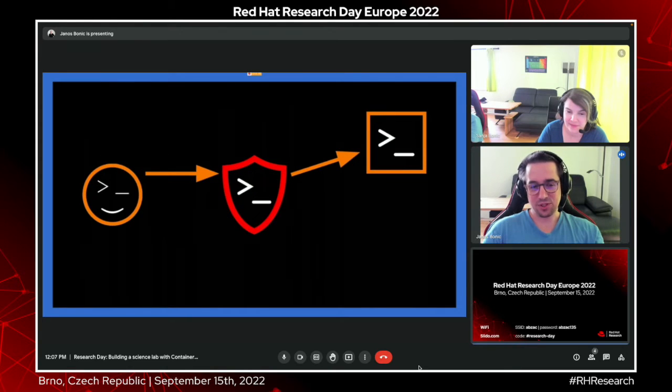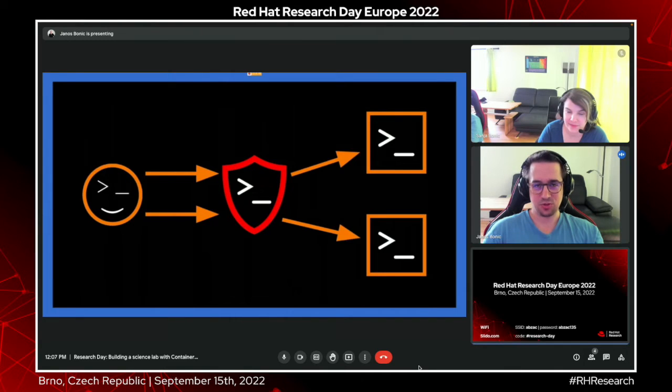Now, what happens if one user opens two connections? In this case, ContainerSSH currently opens two containers. So each connection goes in their own container, and this might be a little bit confusing to users that they don't see the things that they're running in the other container. But this is necessary to make ContainerSSH scalable as it currently is.